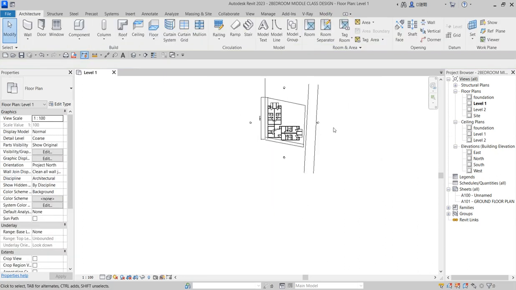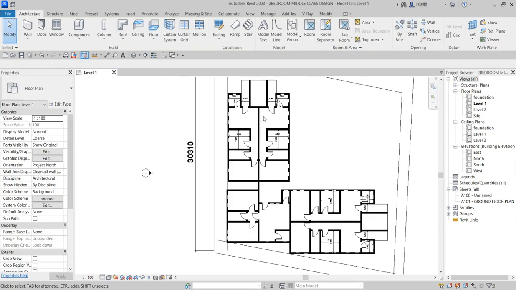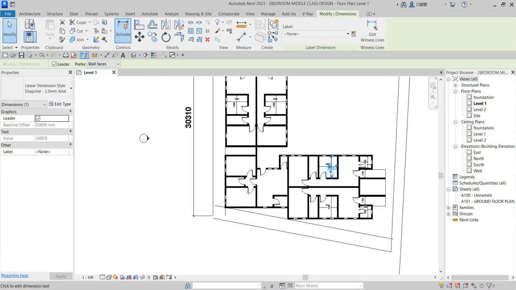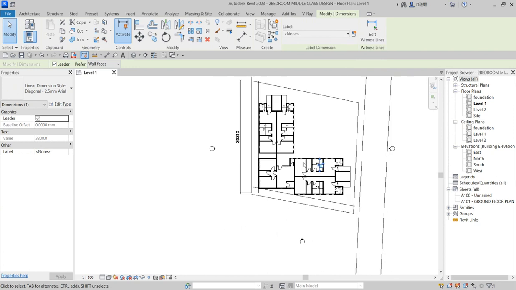And we're done. So this is the floor plan that we have done here today, and in the next class we are going to continue the whole process.